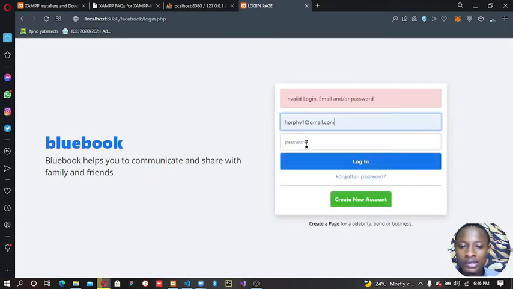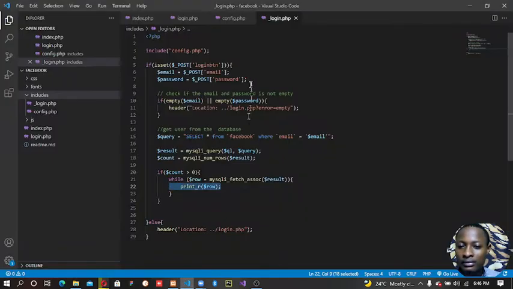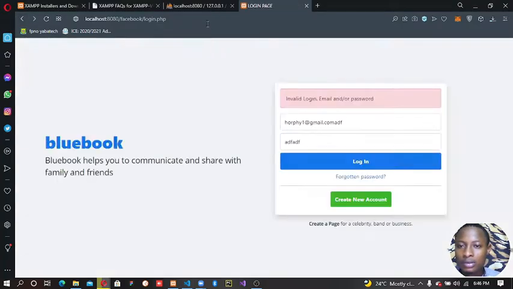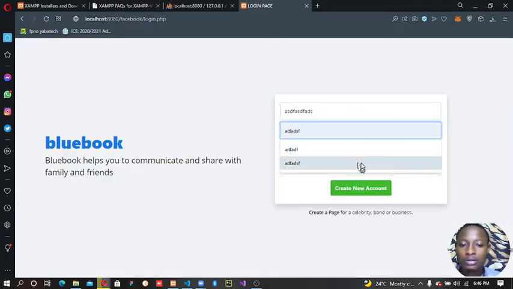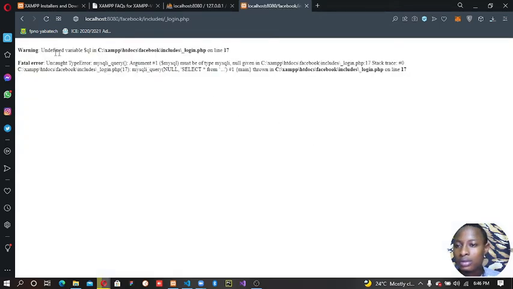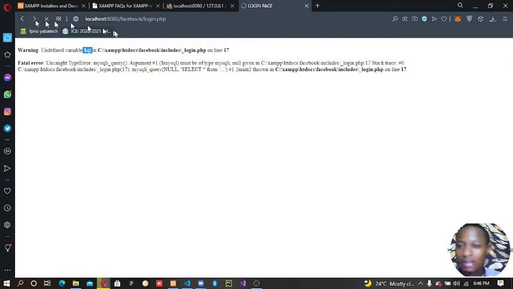So let's go back. Let's submit the form again. Undefined variable SQL, just as I thought, on line 17. Okay, I've actually, in the config.php, what happened? Maybe I can refresh that. So let's go again. Oops, this is supposed to be $sql, not $QL. This is $sql. I'm sure you've seen that.